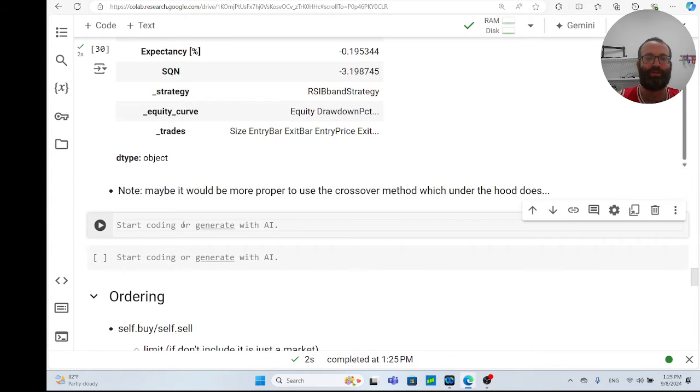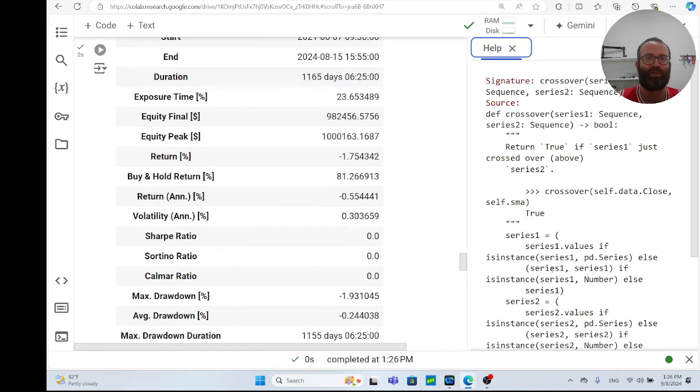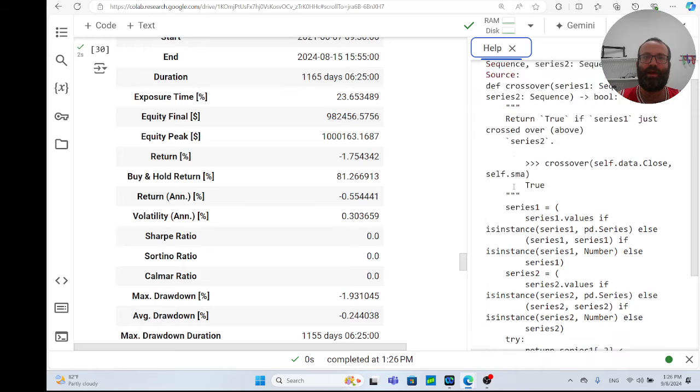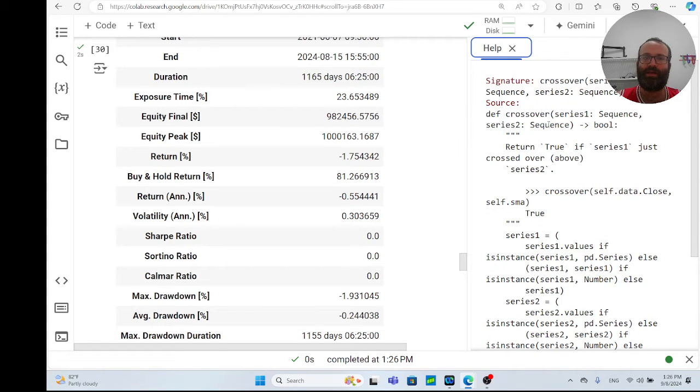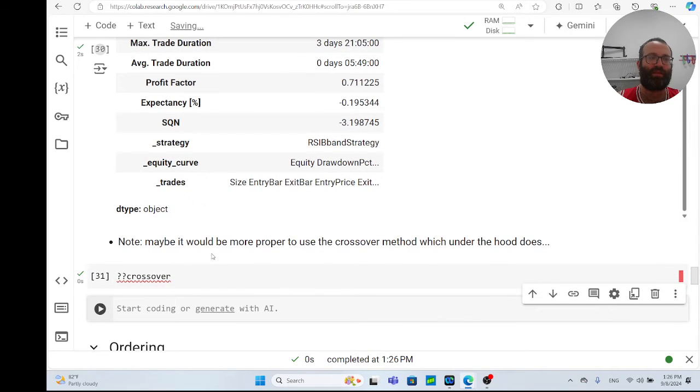In a lot of the examples, you actually see them use this crossover method. So by the way, to get what a function does, you can do question mark crossover. So you do question mark crossover, you see what the crossover thing does. It says this is true when series 1 just crossed above series 2. So if you look at the code, it means series 1's -2, the second to last index, is below, and the last index finally goes above. So it's when a cross happens. So let's try to actually use that method, the crossover method.